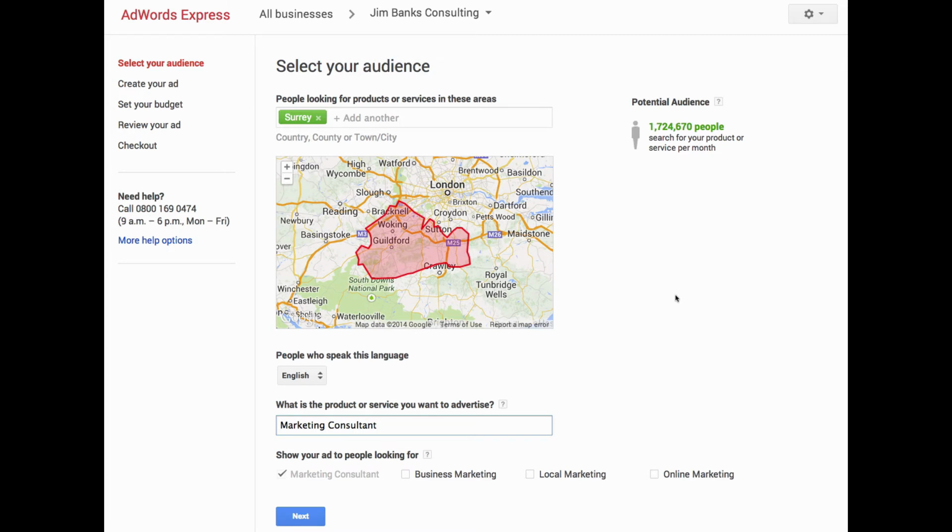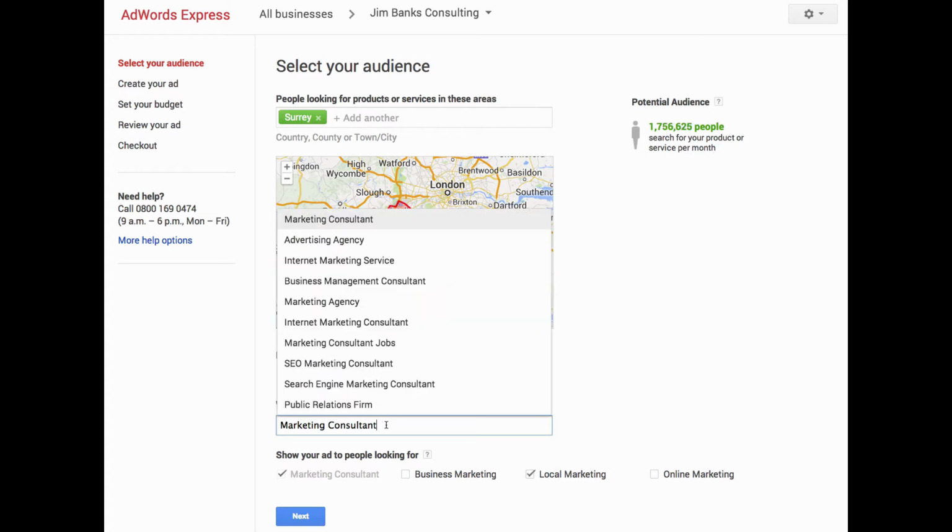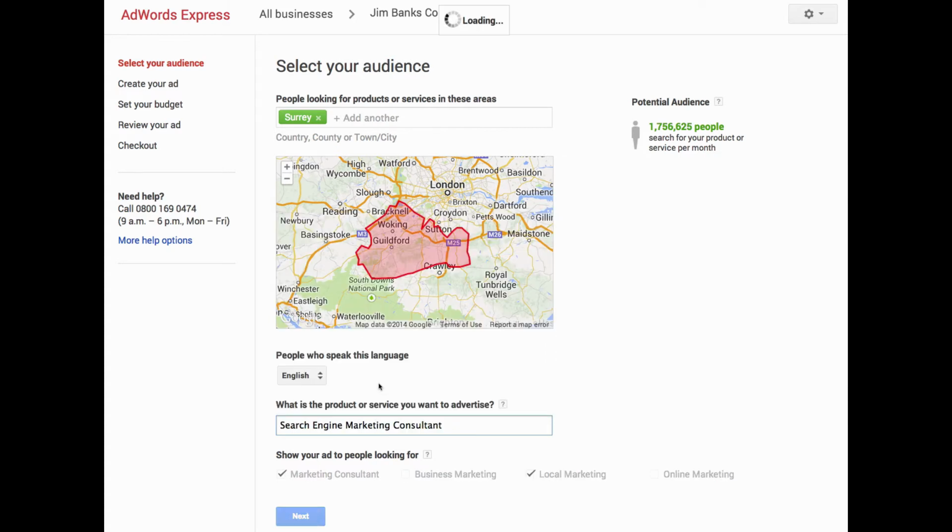So you can see that by unticking online marketing, it takes it down by about 4,000 people. If I add in local marketing, it takes it up by about 28,000. So I could then say, right, okay, well, you know what, I want to go a little bit more granular. I can say I want to do search engine marketing consultant.